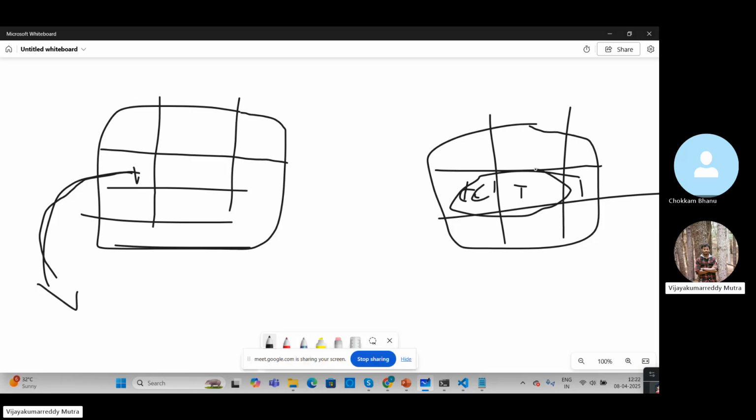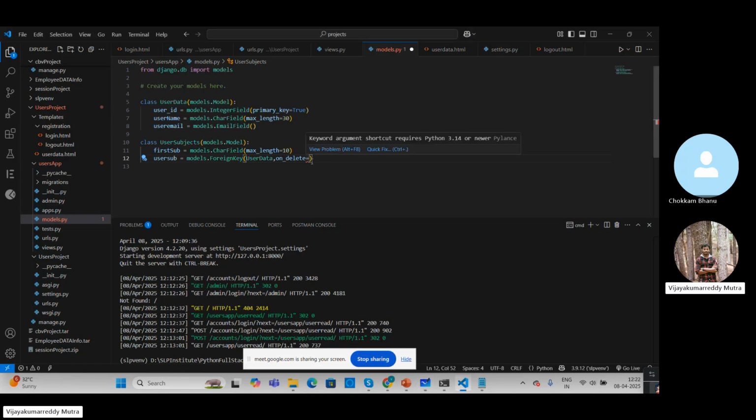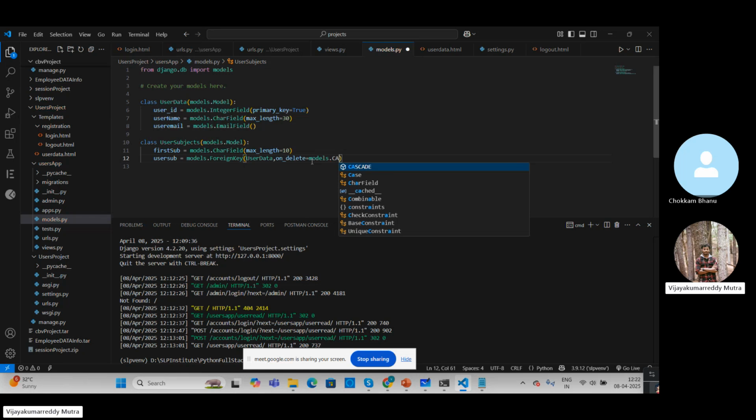If you use this attribute on_delete equal to, here we have to pass a value like models.CASCADE. This one we have to use. So what does this models.CASCADE mean? Let's see.